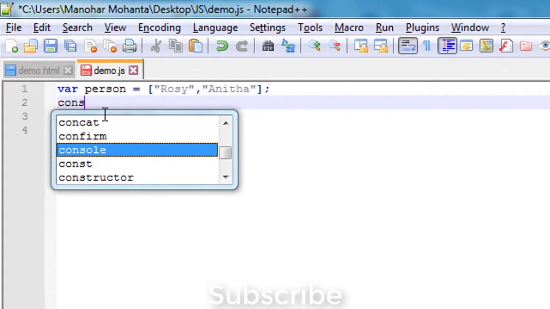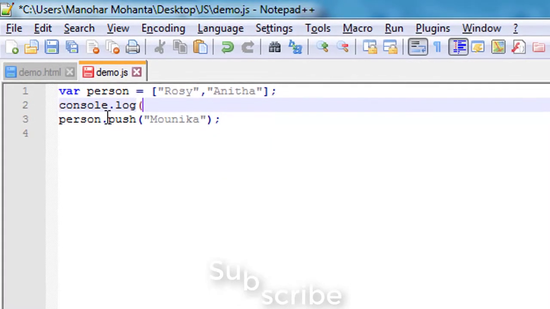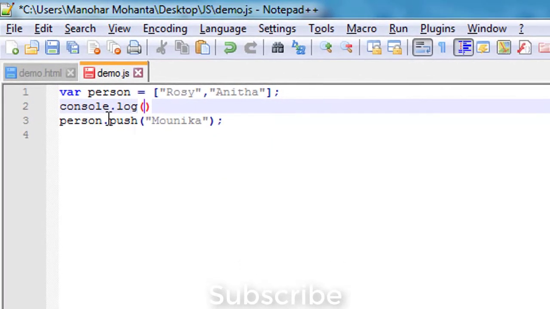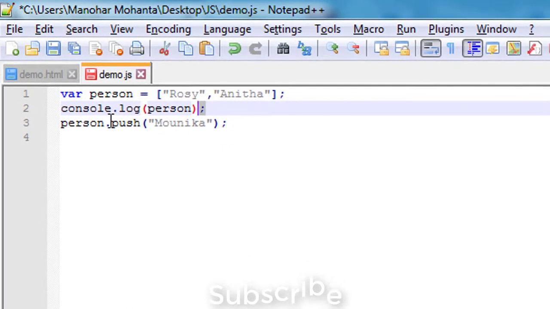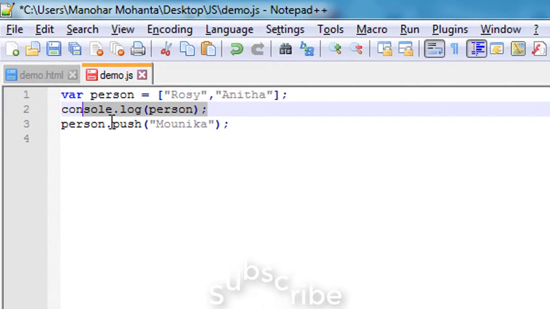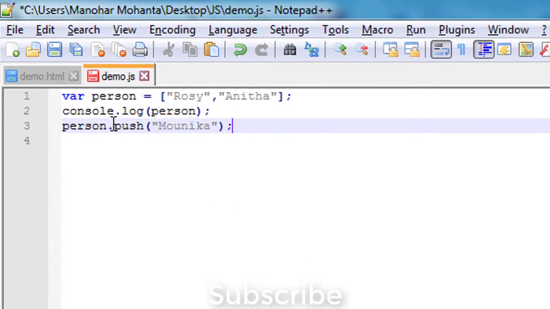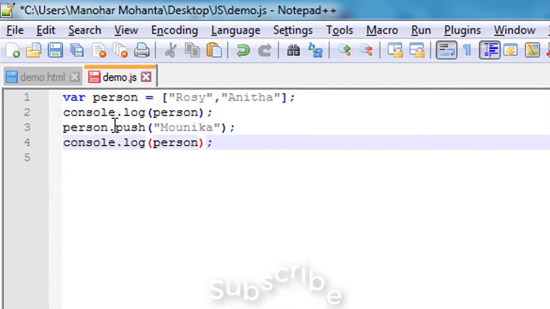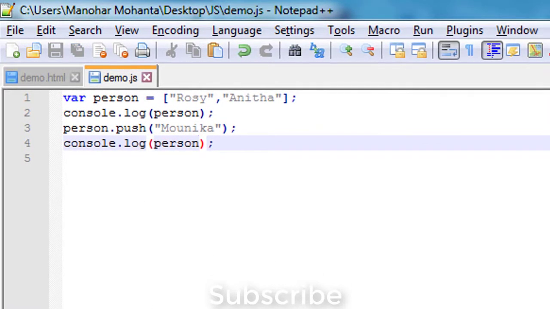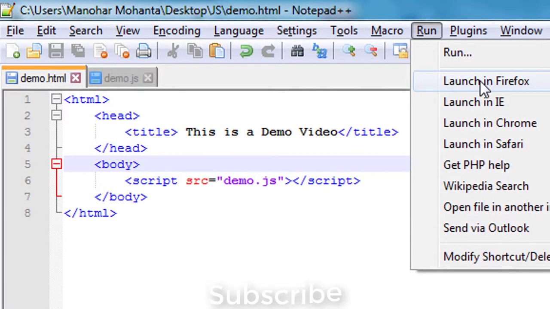So console.log, and here what I'll do, I will print the number of elements in the array, and I want to print the number of persons right now. Okay, so let me open the program in Firefox.